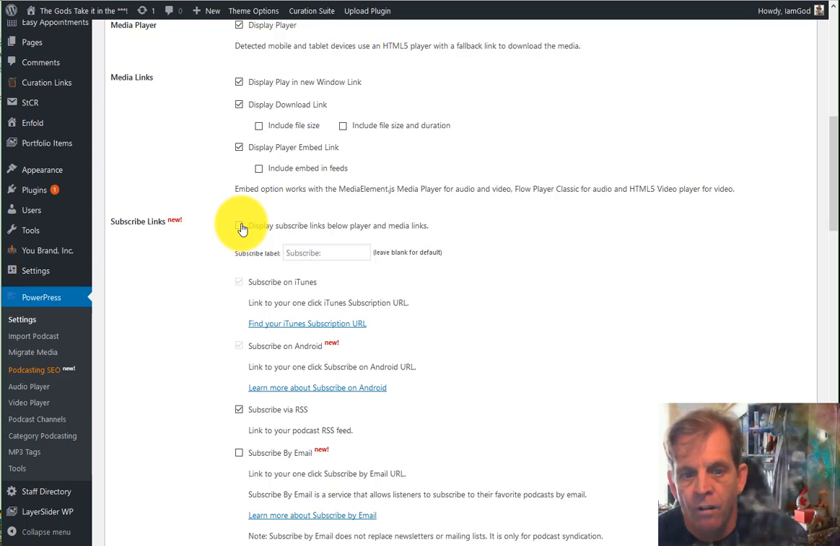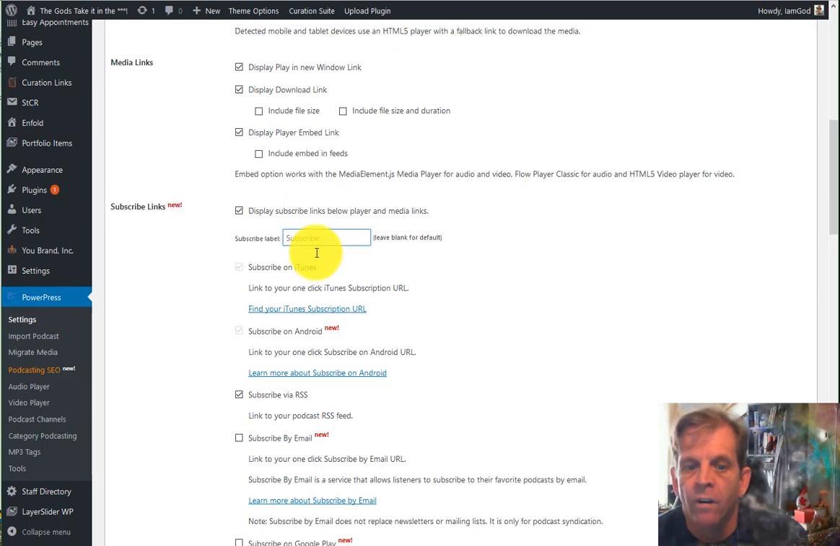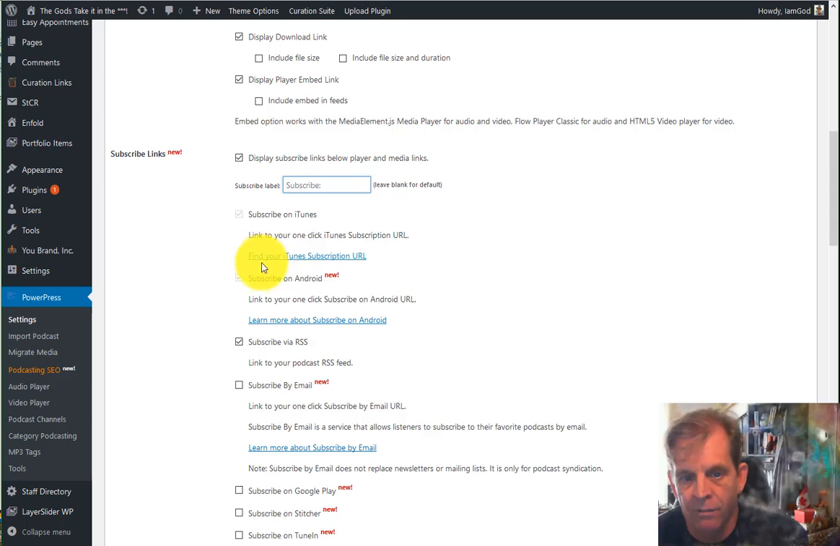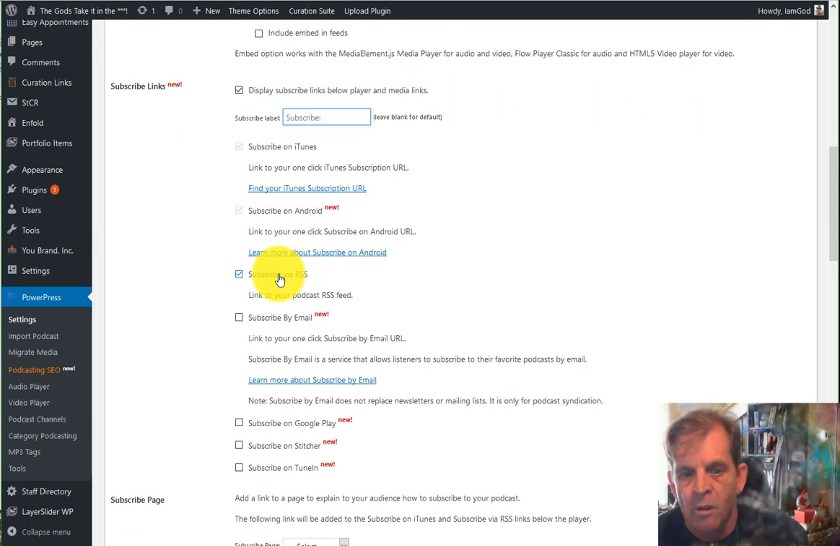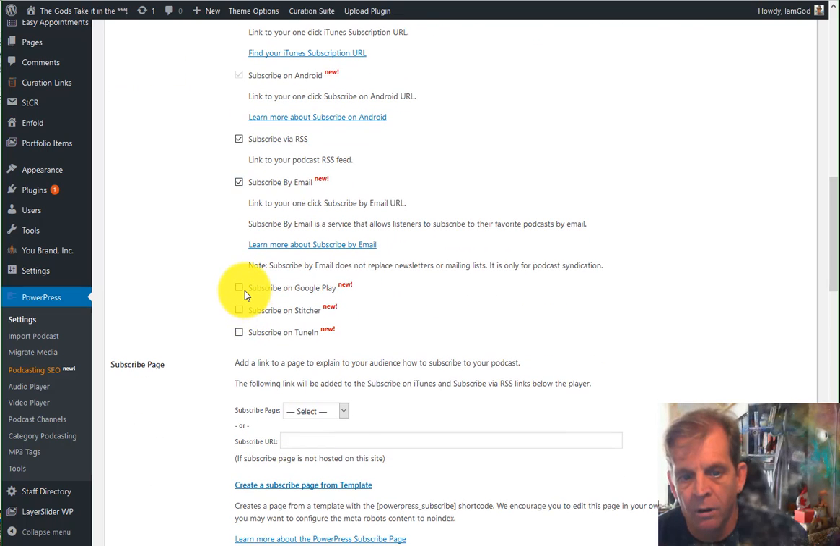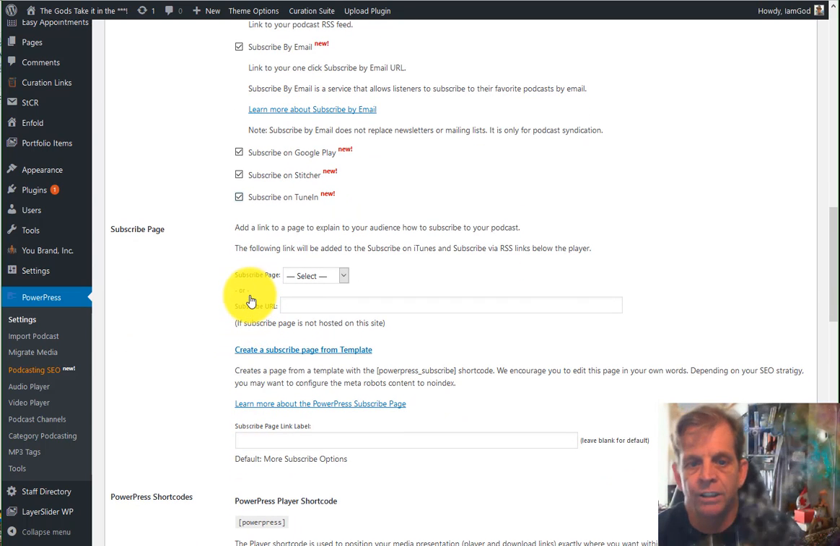Now, if you uncheck that, keep it checked, to display links, you can give it a label to subscribe, and then it's automatic for iTunes, automatic for Android, but you can also allow it for RSS, subscribe by email, subscribe in Google Play, subscribe on Stitcher, subscribe on TuneIn. So these are the ways you can get to these different areas.